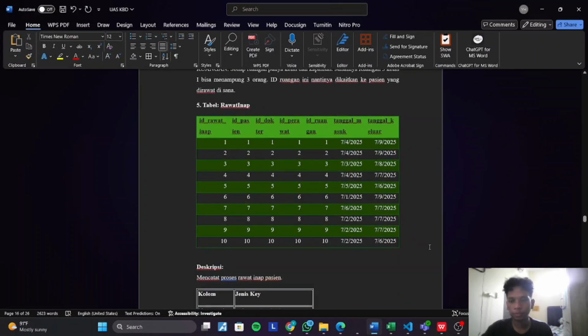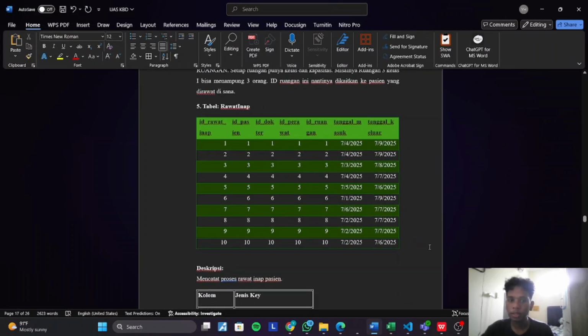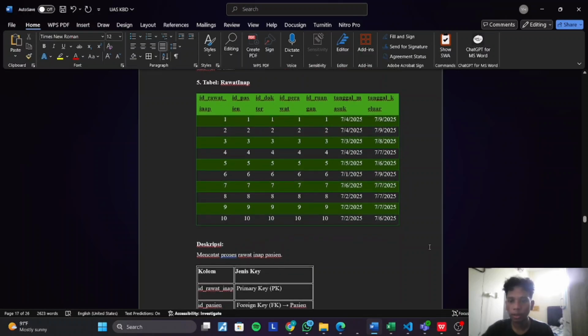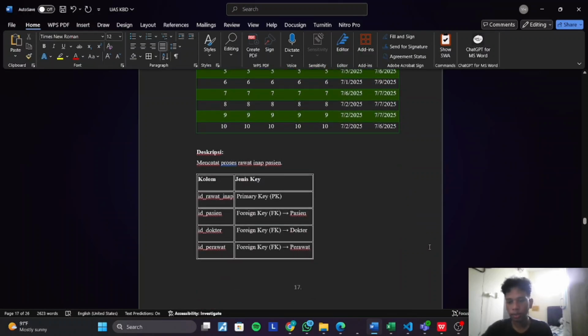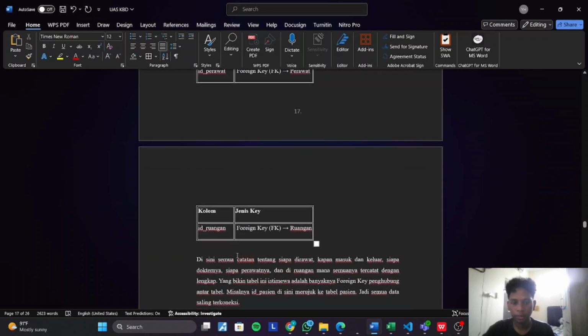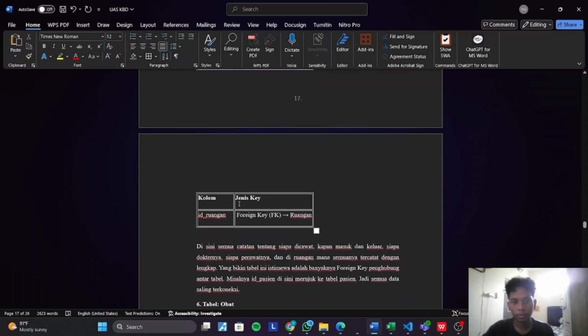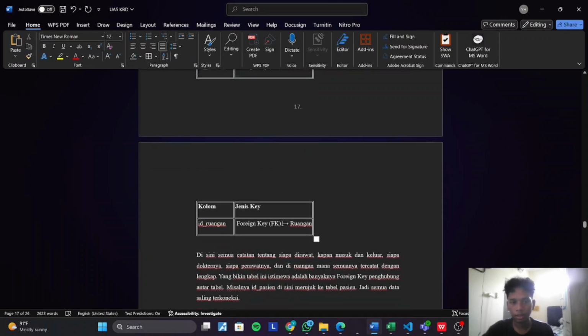Next, number 5, inpatient table, atau tabel rawat inap. Description: recording the patient hospitalization process. ID rawat inap as a primary key, ID patient as a foreign key, ID doctor as a foreign key, ID perawat as a foreign key, and ID ruangan as a foreign key.